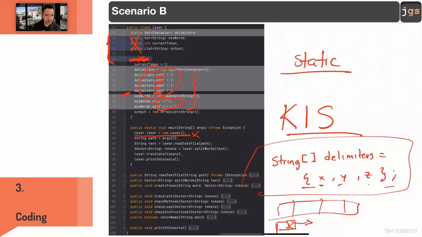Good. And if you do this, this can move to the top because they can be attributes, static, final, and even they can be public. We're going to make it public later because other classes are going to need it. Your code is smaller.